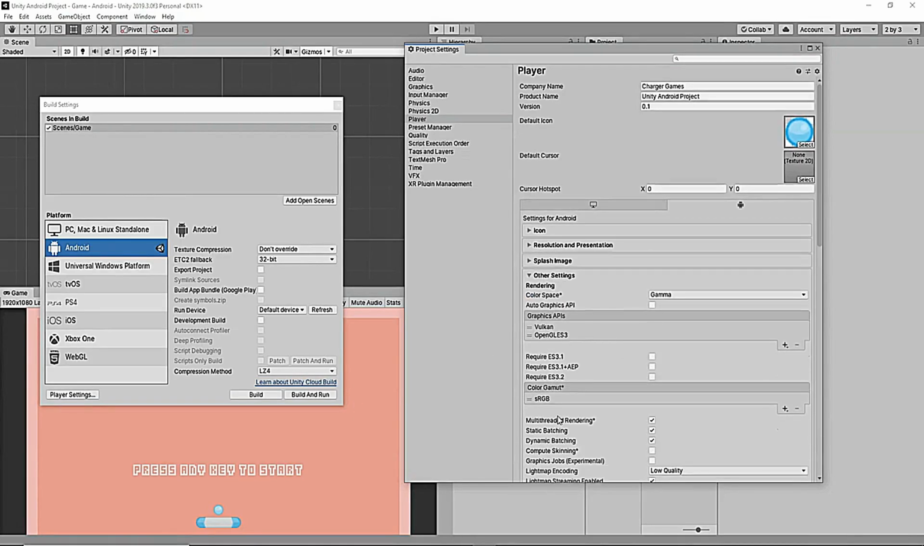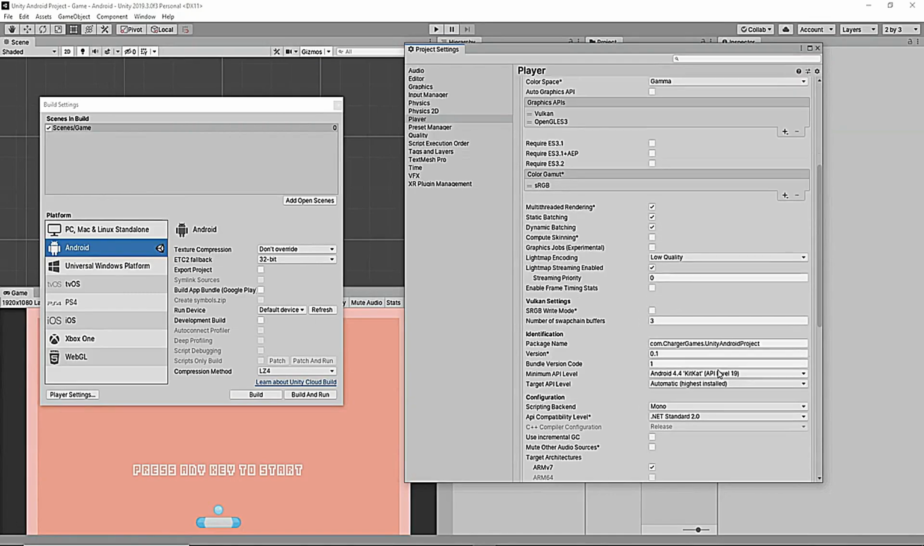If you go to this other settings, you can see here under identification, we have this package name. So this is very, very important. You need to give it a package name that's unique. As you can see, it is written com.chargergames.unityandroidproject. And that's because I have already written charger games there.